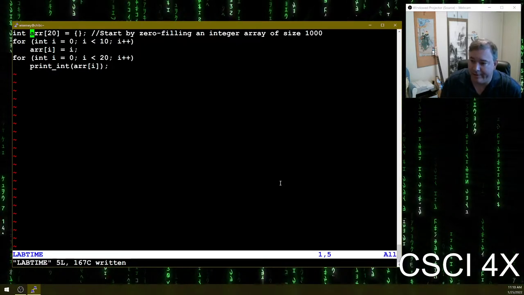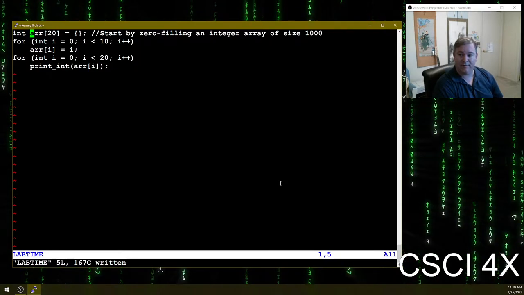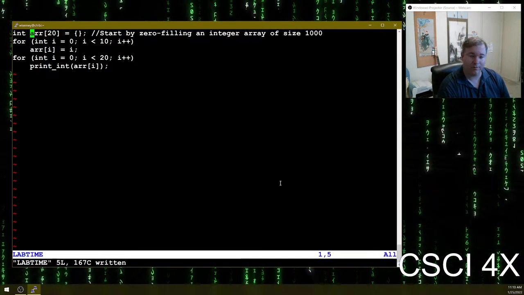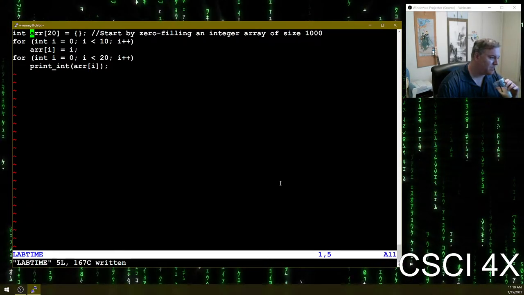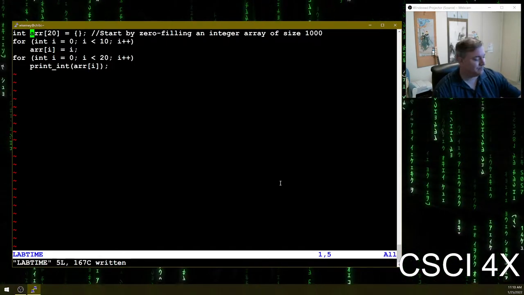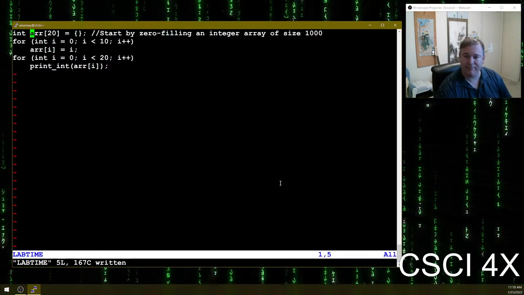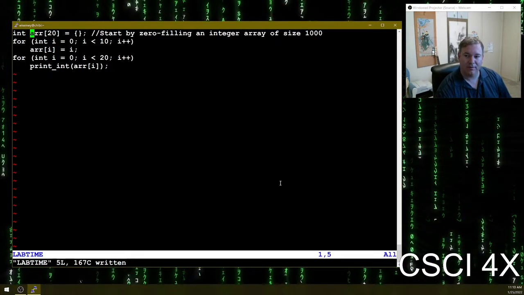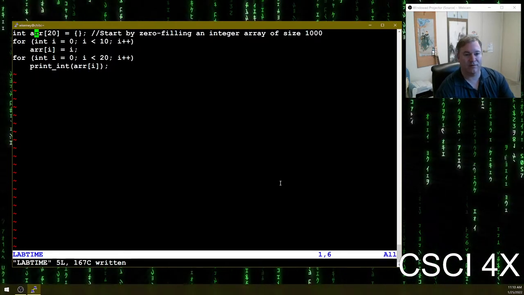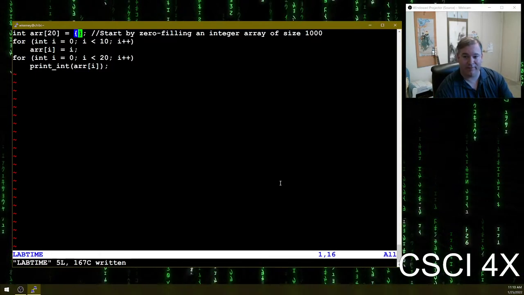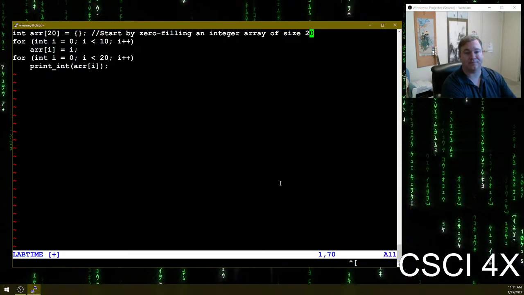Make an array of size 20. How many bytes is that, everyone? How many bytes is an array of size 20 integers? Good. So start with the example for arrays. Modify it to suit your needs. So you're going to start off by zero filling it. Not an array of size 1000, of size 20.